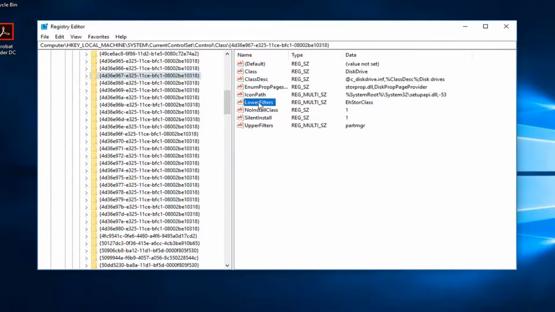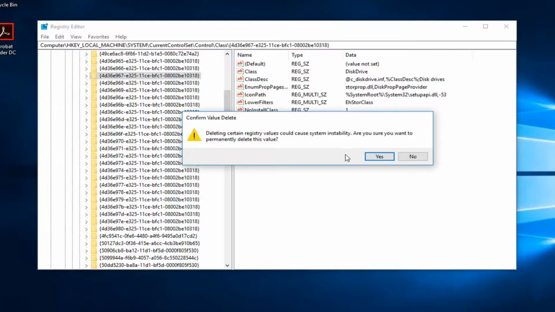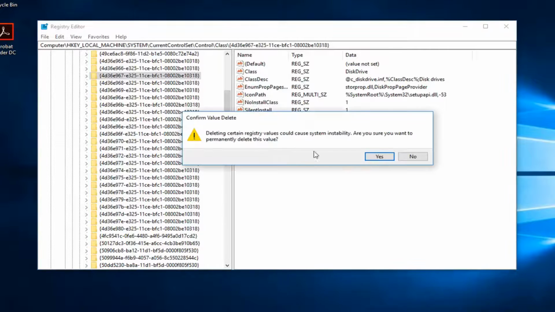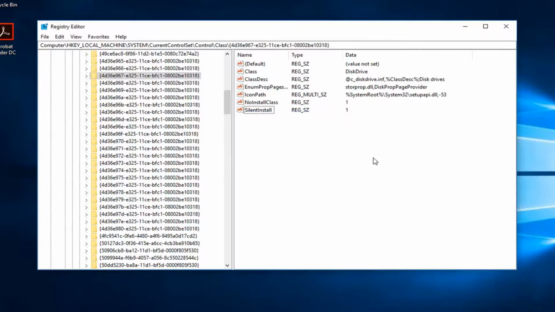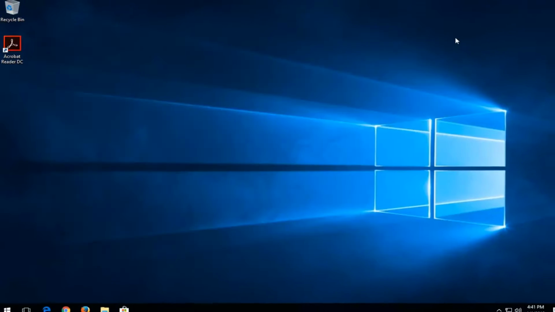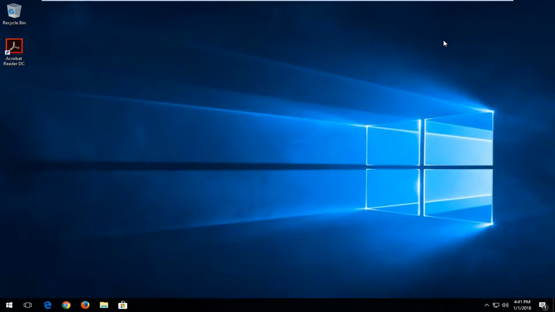So now that you have the LowerFilters and UpperFilters right here, all you have to do to delete it would be to right click on the LowerFilters and then left click on delete. You're going to have to confirm the value deletion, and then you would do the same thing for the UpperFilters right here. And once you've confirmed that, you want to close out of the registry editor. And now I would check to see if that has resolved the issue you were experiencing beforehand.